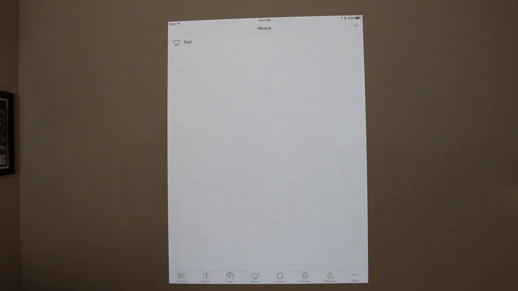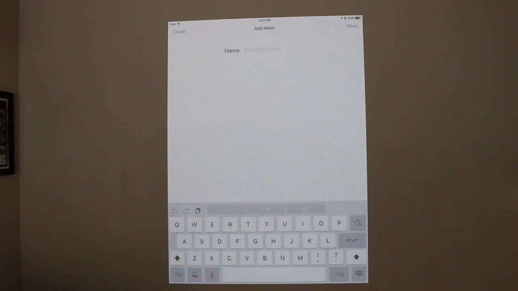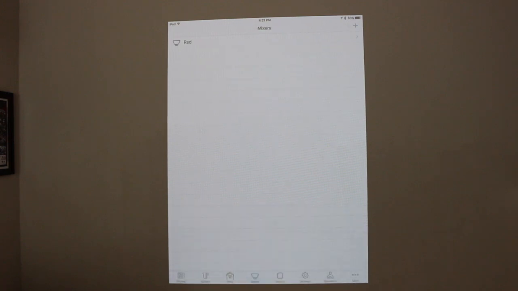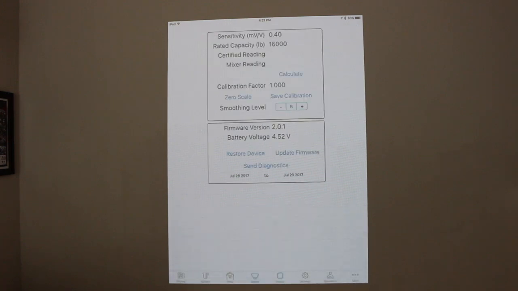The mixers tab, you can see that we have the mixer's name. So this one's pretty simple. To add a mixer, you just push the plus, just cancel. The device tab down at the bottom there.